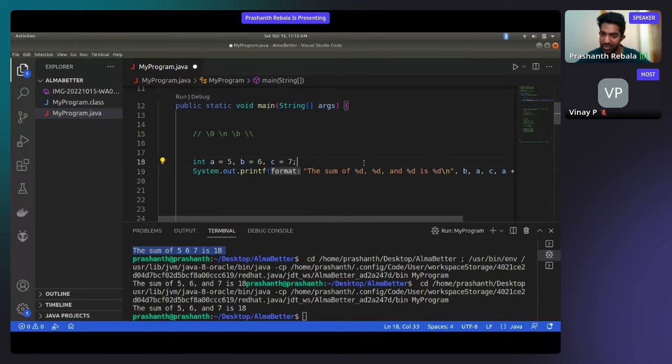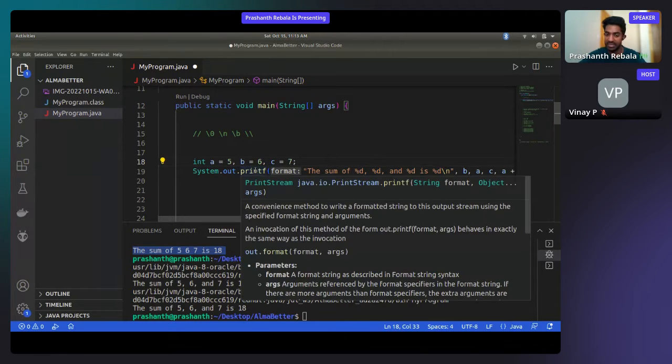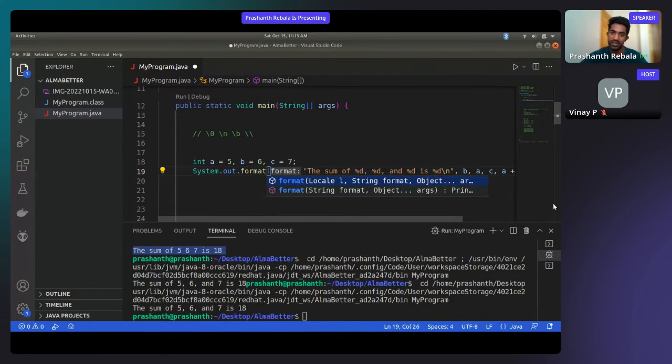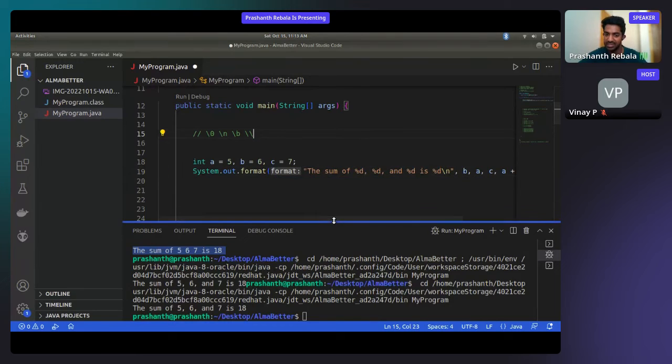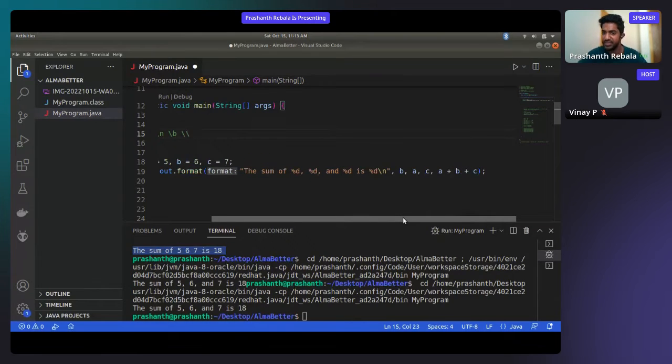And yeah, you don't need to know any more than that. So this is a formatter, and there's system.out.printf, and there's also system.out.format. Both are the same. It's exactly the same. You can write whatever you want, whatever is convenient for you.